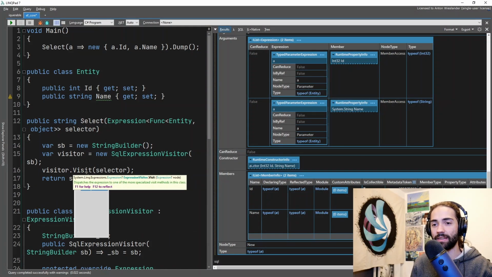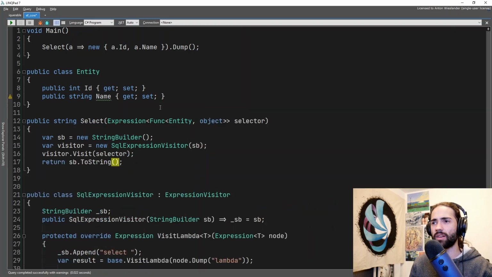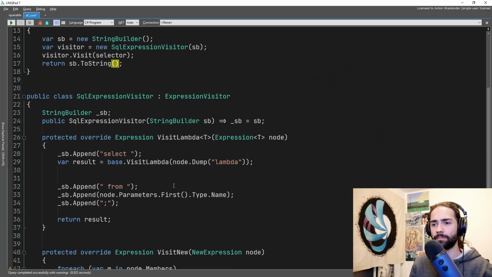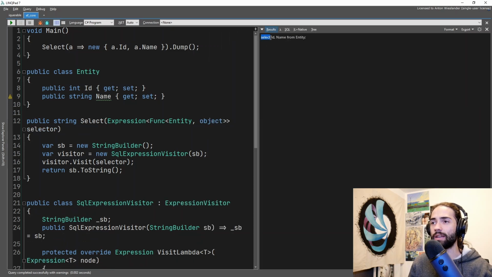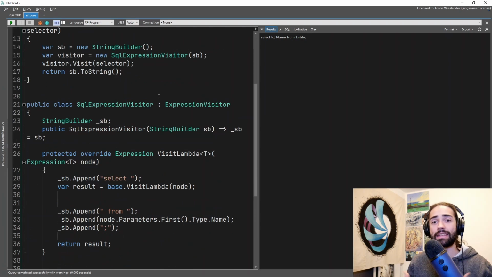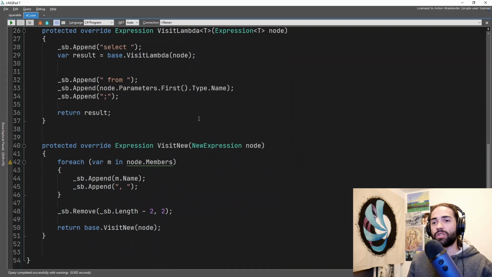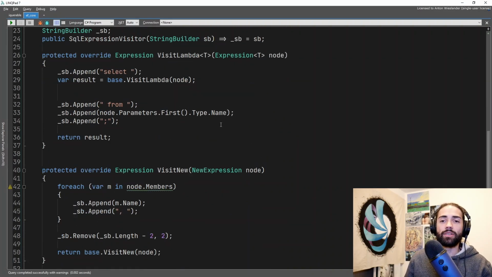So we build this at the end, and I'm just going to clear the other dumps so it's a little bit neater. After clearing the dumps, let's run, and this is what we get: select ID, name from entity. We're able to traverse this expression and create SQL on the back of it. Now the big question is, this looks rather primitive, and it is. Does Entity Framework Core do the same? Partially, yes. It does similar things, but in different places for specific reasons.